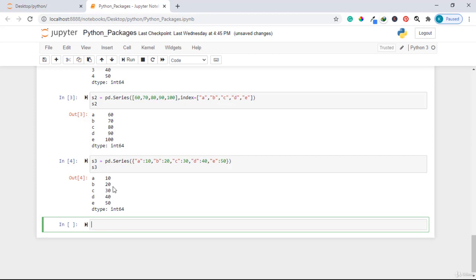Now one key thing I want you to note when using this method is that the key of this dictionary that you have just passed inside here becomes the index of your values in this series. So we have A10. This is the index A with value 10, like so.